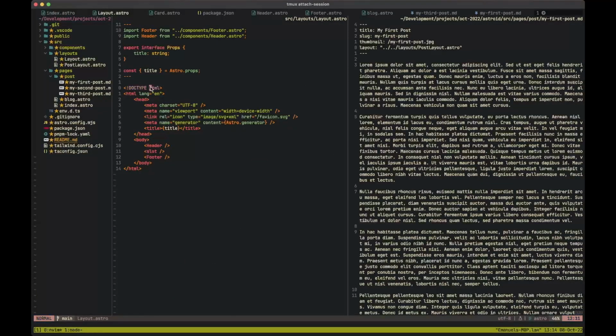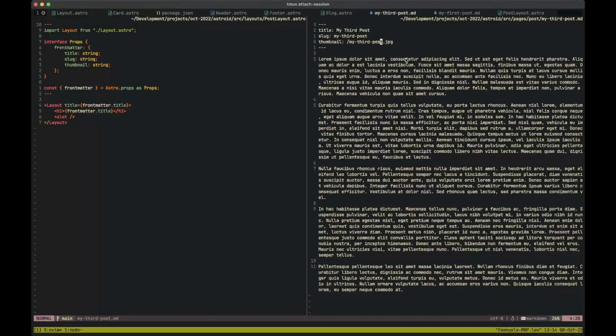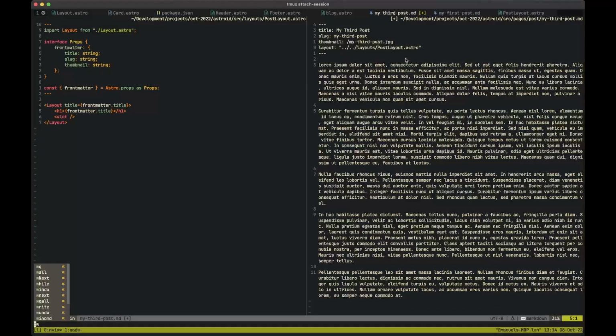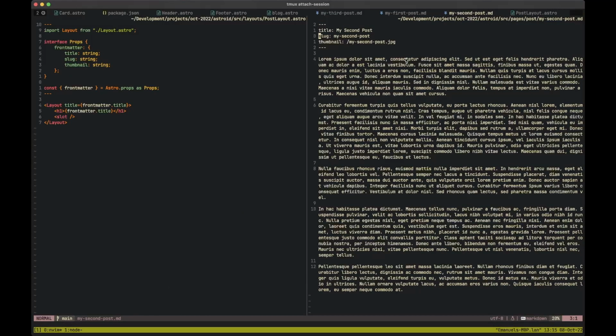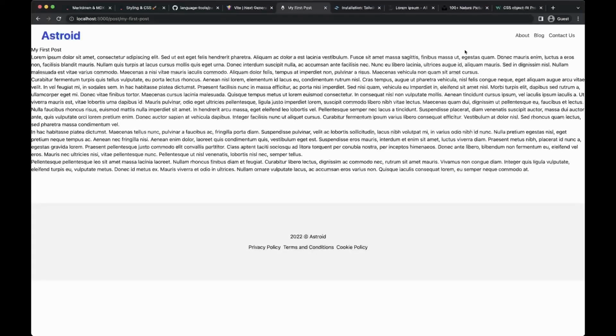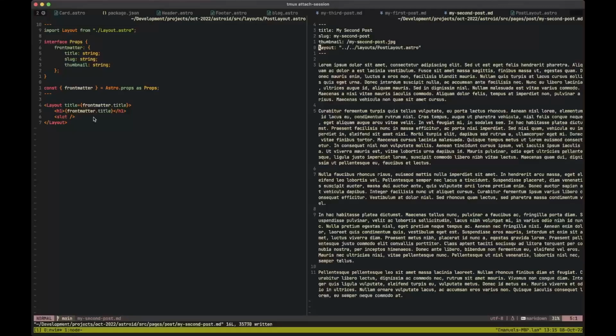So let's think about it as a base layout, and then our post layout passes in all of our content. Now we can go ahead and make sure that we have this layout set up for all of our posts. Finally, second post, MD. And now if we navigate to any one of these posts, as you can see, we now have this layout.